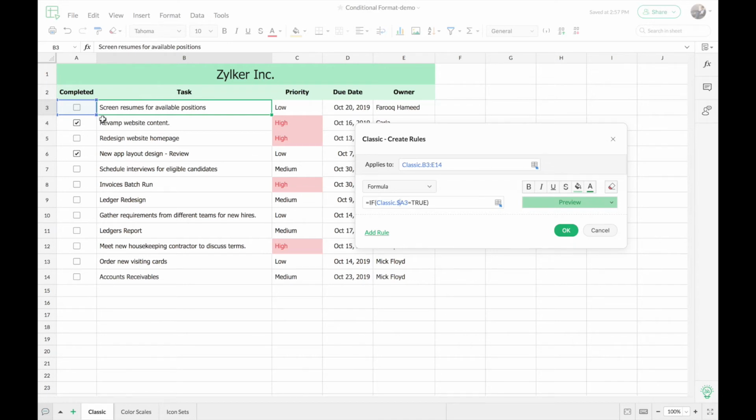Similarly, the format for this data record here will be based on A4, and likewise it will move on to the next row numbers and the column will stay constant. So now that we have written the formula here and the condition is set, let's go to the formatting section.